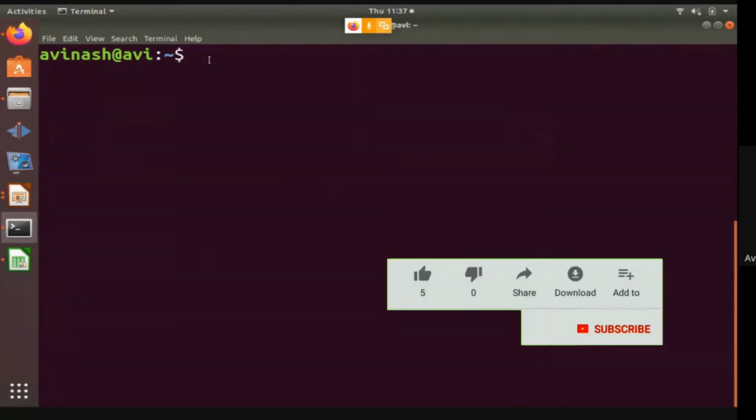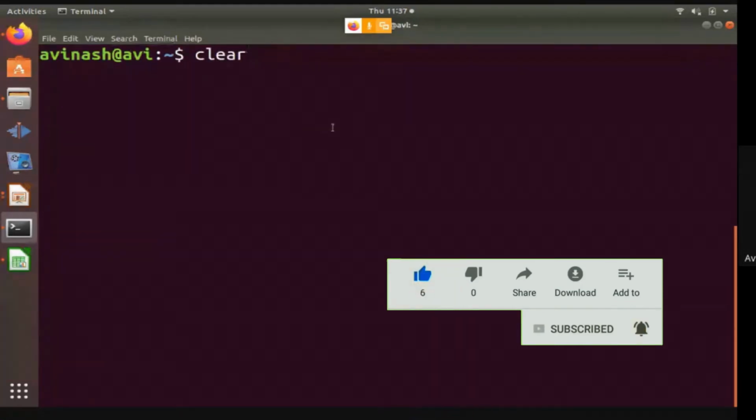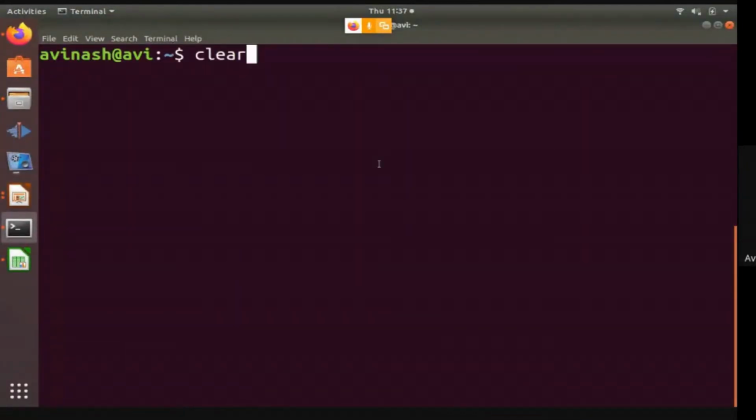Okay, so first command to clear the output screen, command used is clear. You can type clear to clear your terminal window so that the previous history of the commands will get deleted, and you will get a new fresh screen. So this is the clear command.